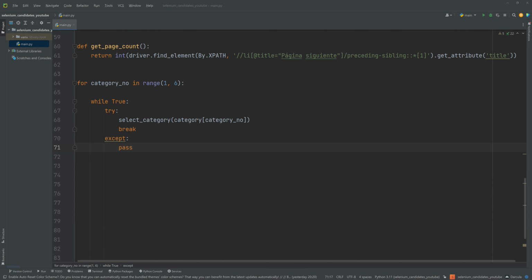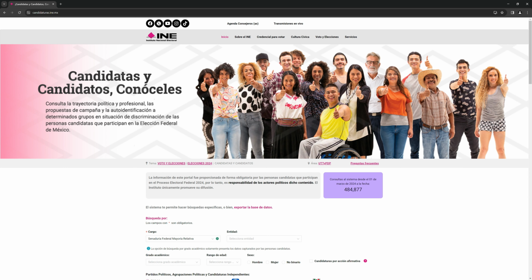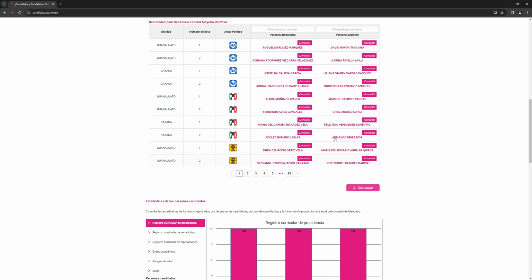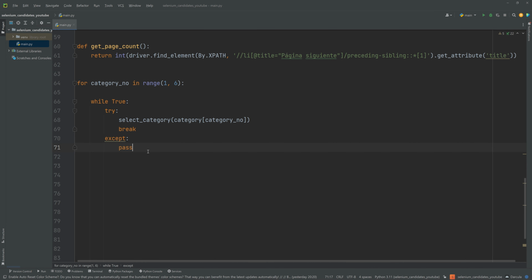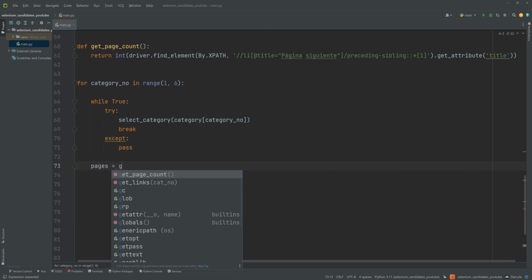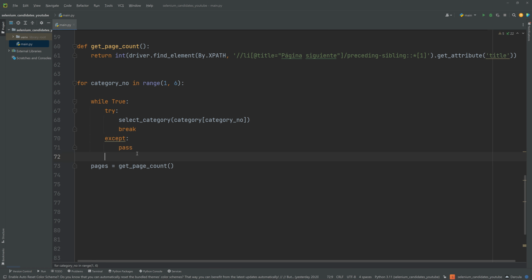Let's go to the web page and see what we did until now. By just calling the select categories function, we got into this page and then we selected a category and we got the results of it. Now we are in here in our loop. Now we need to get the number of pages for this category. Okay, let's go to the code. We already have the function for this, and call it pages is equal to get page count. This will return the number of pages on this page.